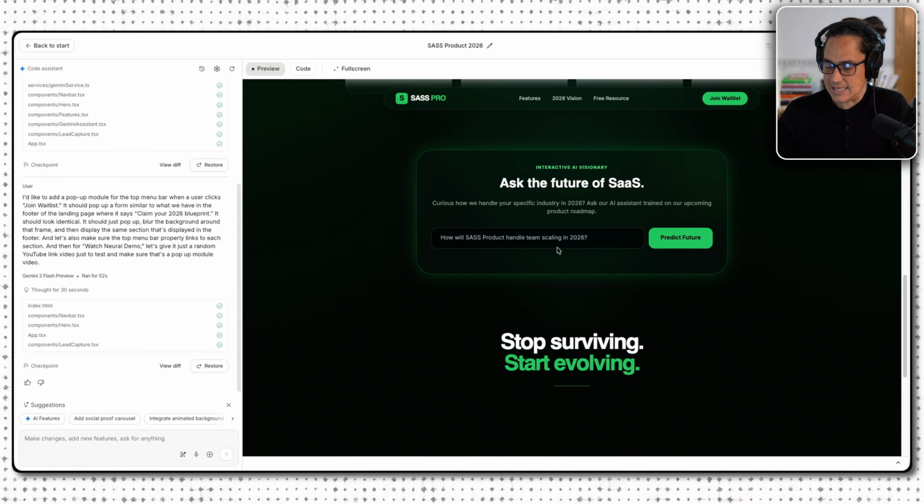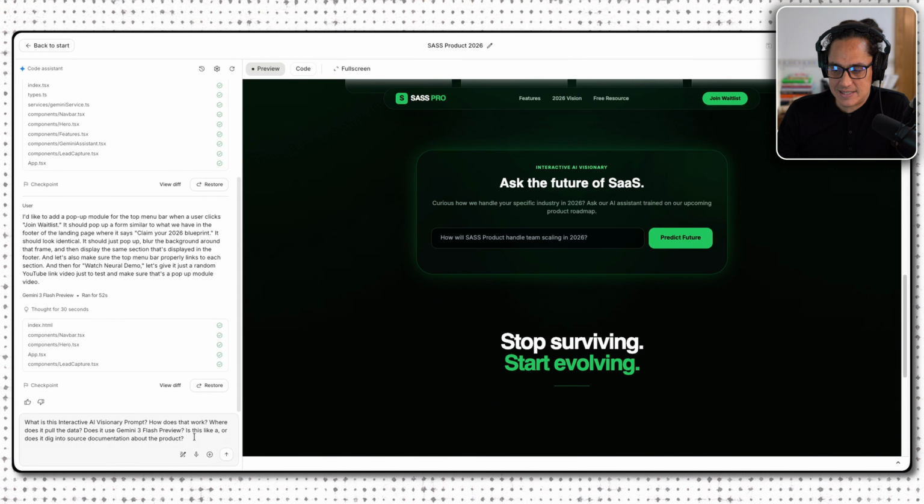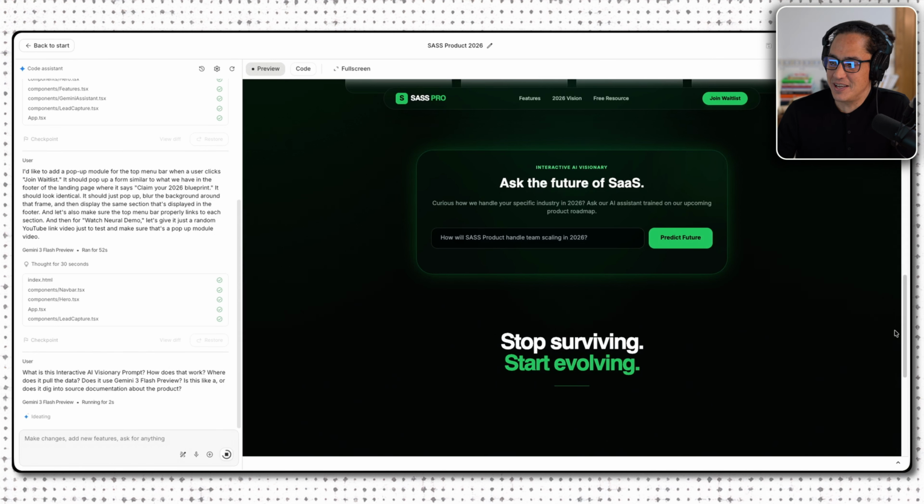Now, I'd like to ask it, what is this interactive AI visionary prompt? How does that work? Where does it pull the data? Does it use Gemini 3 Flash preview? Is this like, or does it dig into source documentation about the product? Right? Because this is not something I asked for. So yeah, I mean, I guess it's ask our AI assistants trained on our upcoming product roadmap. Wow.